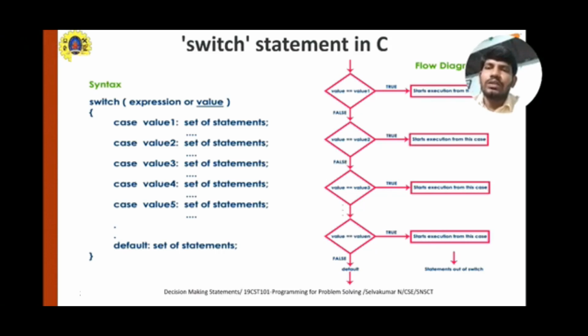So here we are using five different case values. The program will check them orderly, 1, 2, 3, 4, and so on. If any condition is true, it will give the output. If the condition is false, it will take the default value. As in the flow diagram with case value 1, case value 2, case value 3: if true, it starts to execute from that case; if false, it moves to the next case value, and so on through the remaining values.